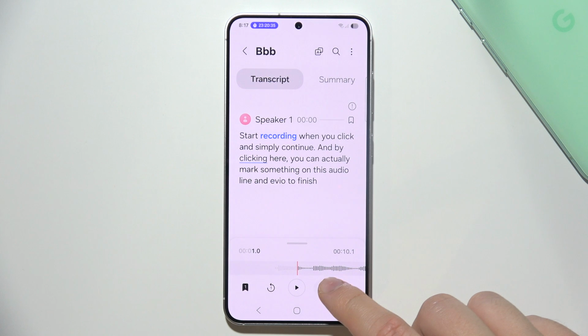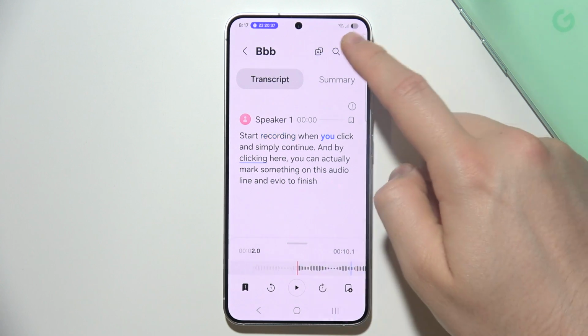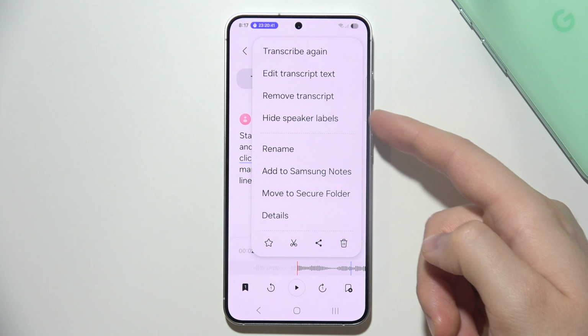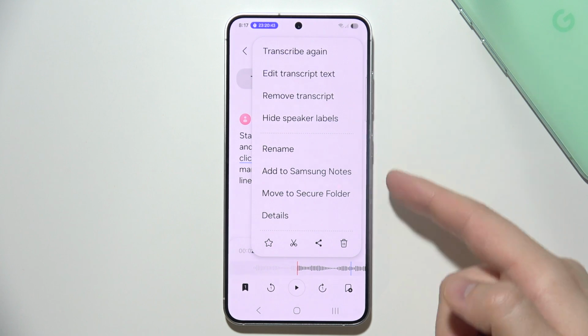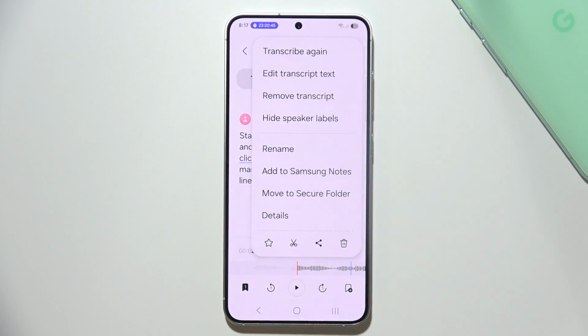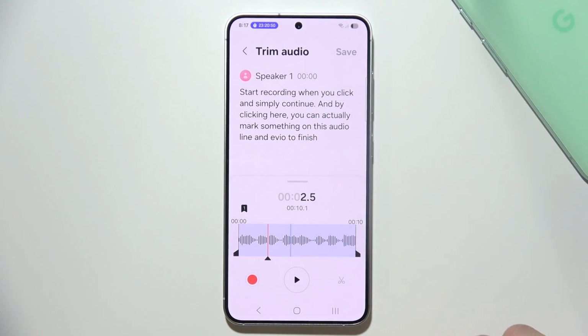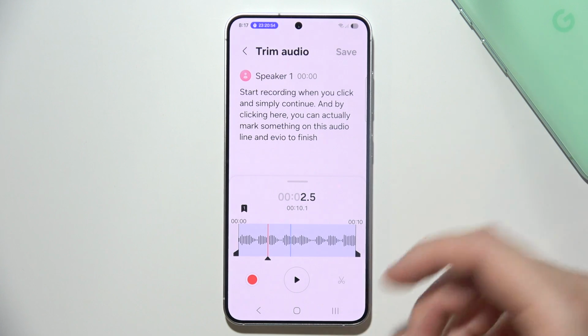In this place, we can also speed up this. And by tapping right here, we can remove transcript. We can hide speaker labels. We can add actually a lot of different functions, and we can even edit. We can cut something from this audio if we want by using this simple editor. So that's how it actually looks.